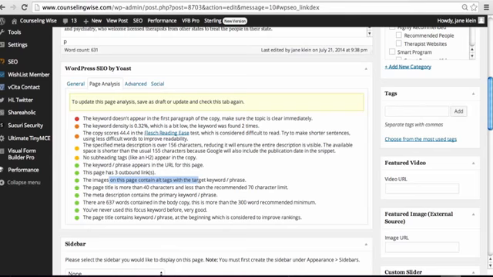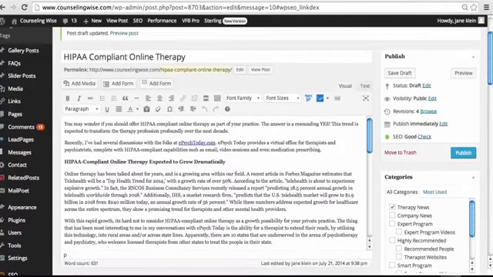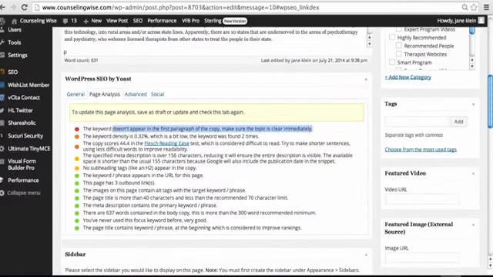And sometimes this is a little bit buggy because it's not recognizing that the keyword is in the first paragraph when actually it is. Let's make sure. HIPAA compliant online therapy, yeah. See, I've seen that before. Sometimes you keep going and going and you're like, wait a minute, yes it is there. It takes a while for it to redo it.